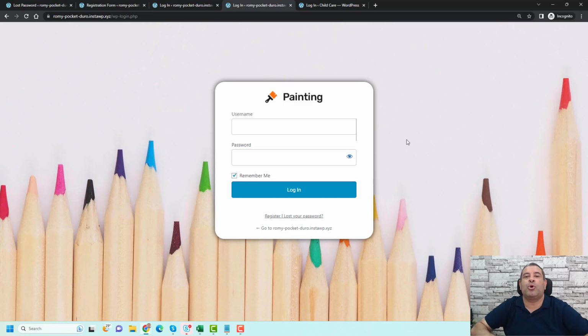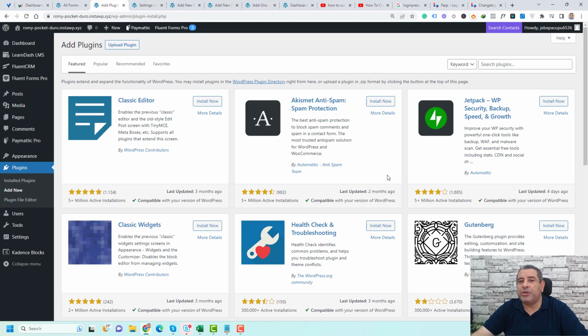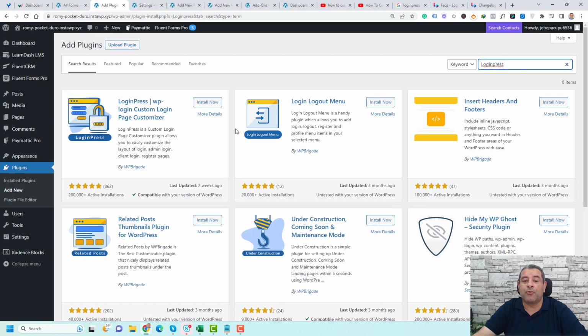So now let me show you how you can do this at the back end dashboard of your WordPress website. Once you are inside the dashboard, I need you to install the plugin by going to Plugins and click Add New. And here you need to search for a plugin called Logan Press. And this is the plugin that we're looking for. Make sure that you install the main plugin, because it has some add-ons, but these are all paid add-ons. I think we need only the main plugin for this video. So you simply activate it by clicking Install Now, and then you click Activate.